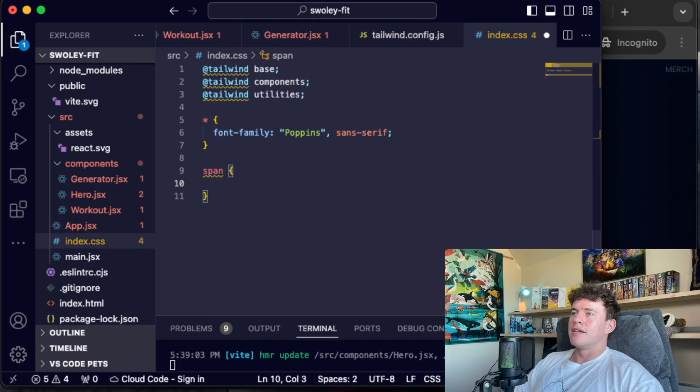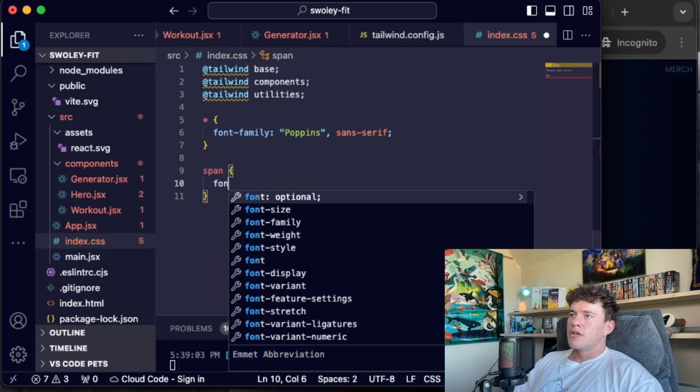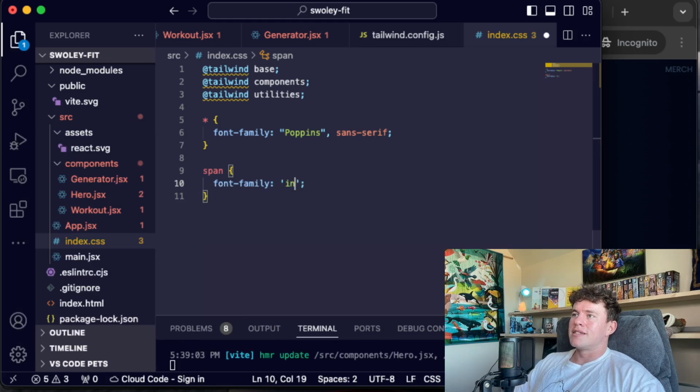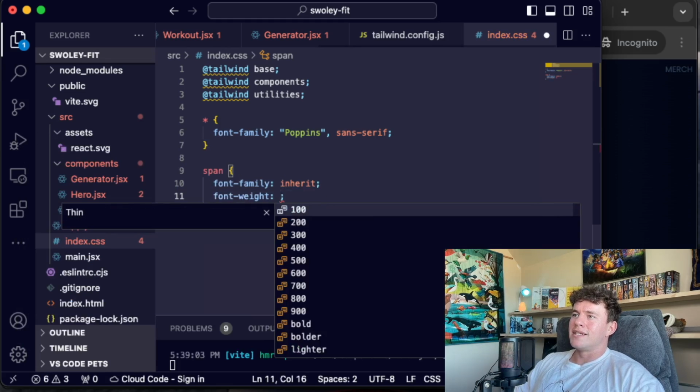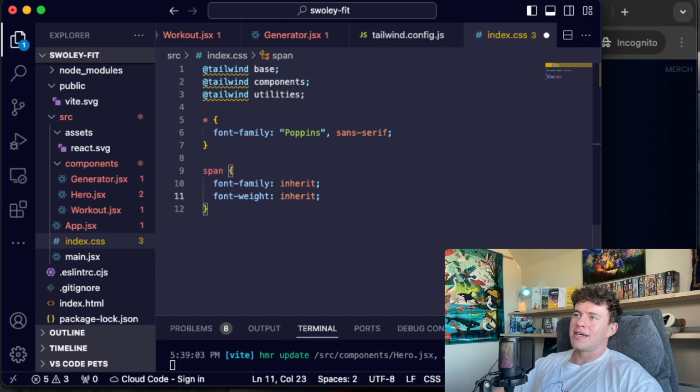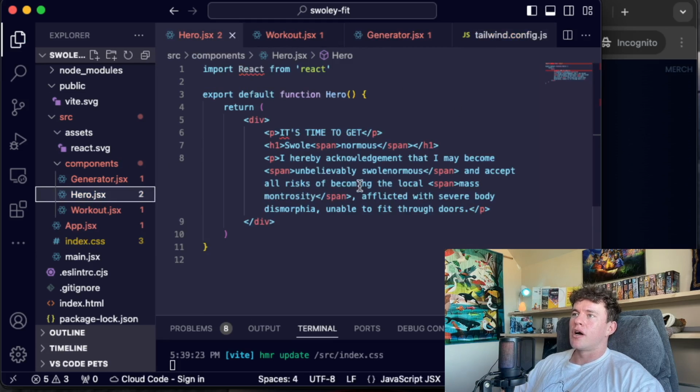Now, one thing I'm just going to do is come into our index.css, and we're going to ensure that the span, sometimes they can be a bit fiddly with the font weights and the font family. So we're just going to make sure that the font family is set to inherit, and the font weight is set to inherit. So if we set anything on the parent, it will be inherited by the child element.